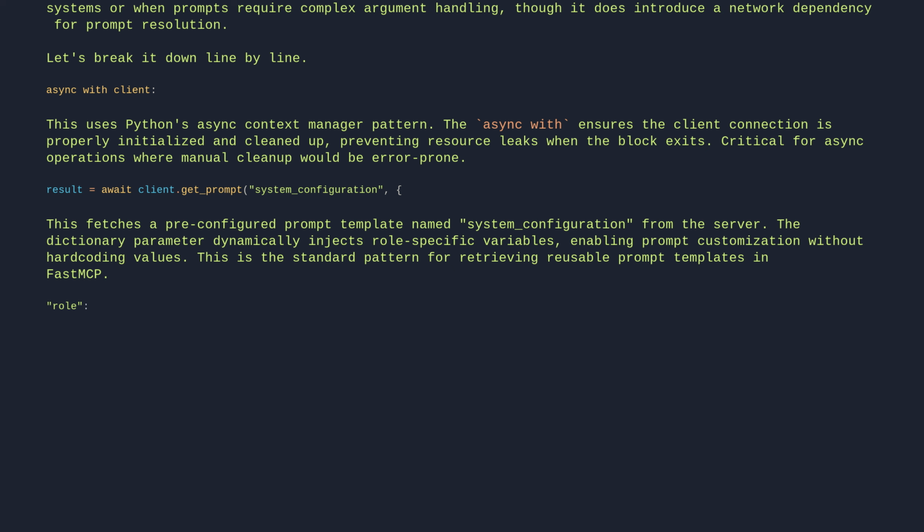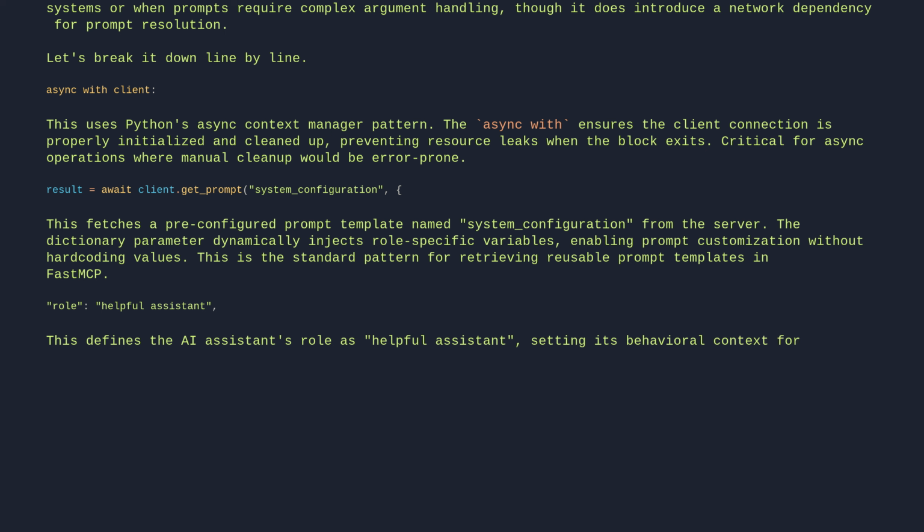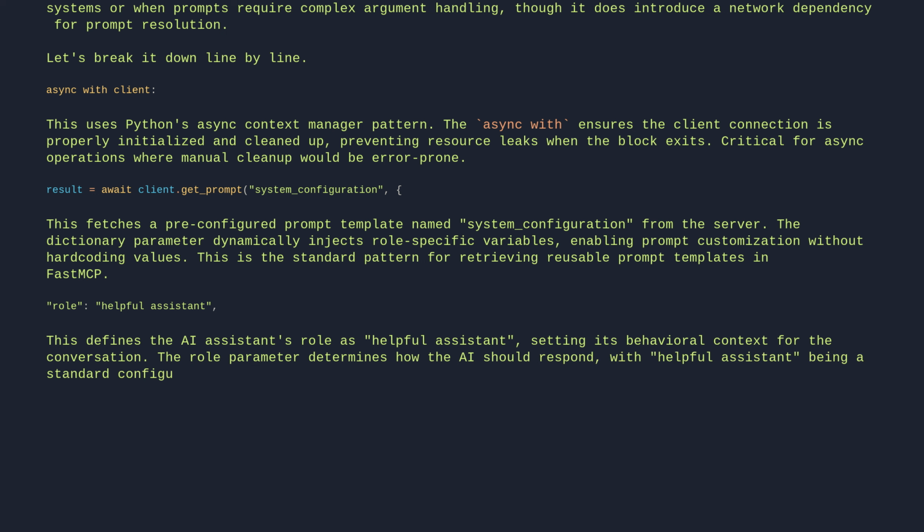role: helpful assistant. This defines the AI assistant's role as helpful assistant, setting its behavioral context for the conversation. The role parameter determines how the AI should respond, with helpful assistant being a standard configuration for general-purpose assistance.